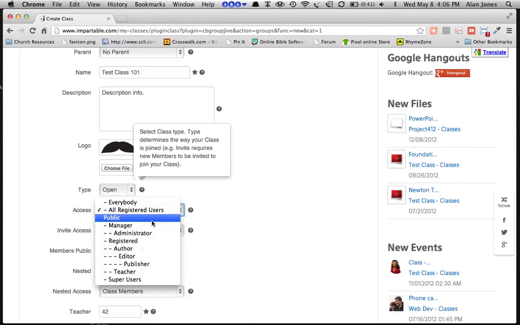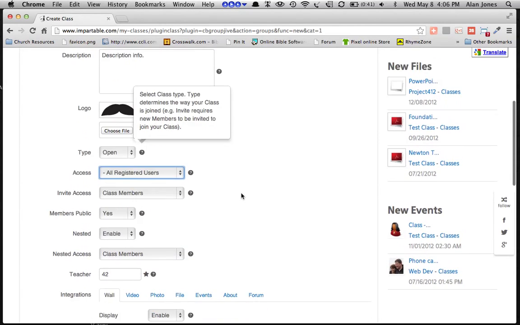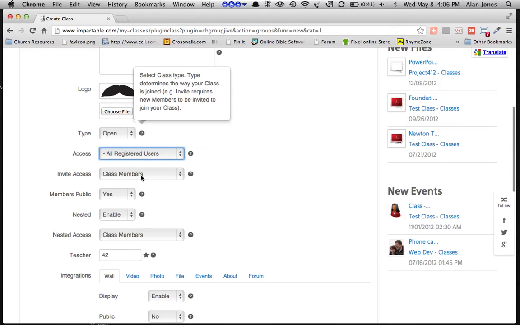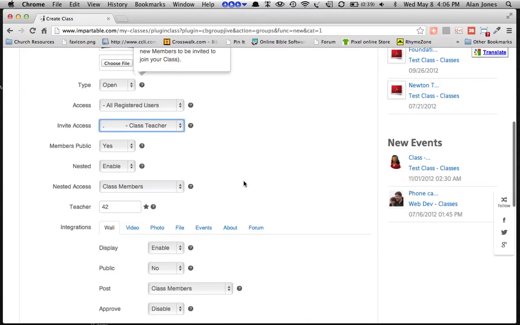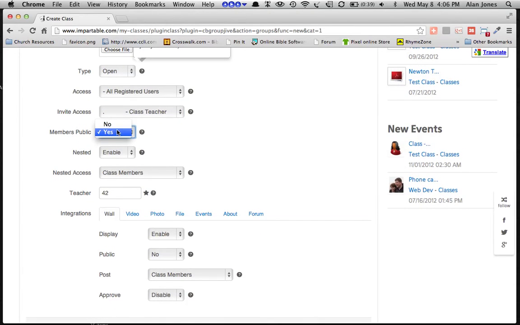You also choose what level of user can join your class. You might want a class that's for administration only, or you might have different levels that have been installed for you. You can also choose what level of user for your class can invite other people. You might want that just to be an administration function. You might want that just to be the class teacher, which is yourself. You can choose whether you want the members of this class to be public or private. And the two nested options are there for you to create subclasses within the class or subgroups within the class.